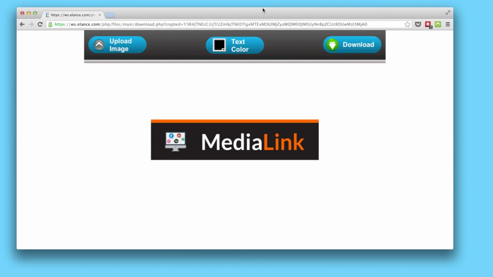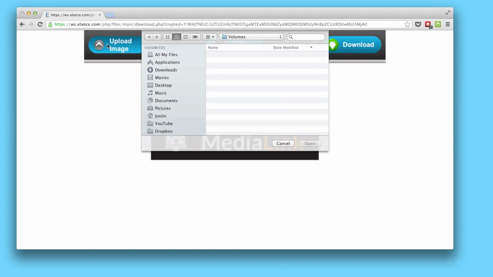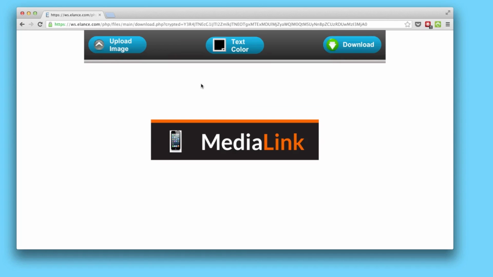Now we're going to use the logo editor to make our own logo very quickly. So here we need to upload an image if we want to change this image right here. So I'm going to go ahead and do that and find my image. Once I select it, it's going to be placed right here, and of course you can select any image you want and it'll automatically scale it down to this size.